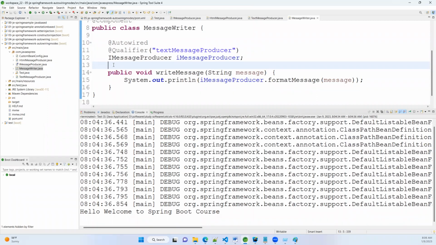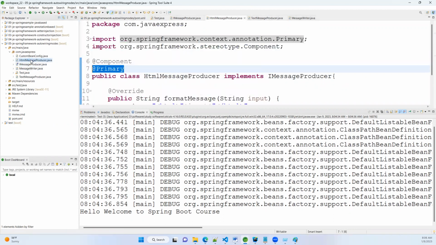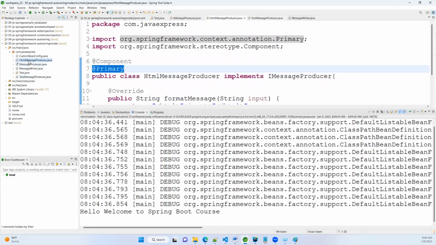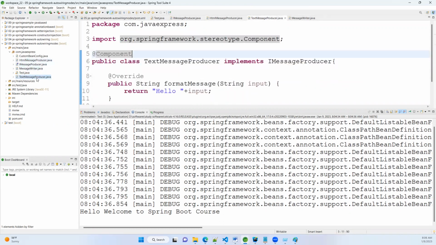Yes, you are also changing. See, think about not the code change. Suppose two developers are using it. This guy has an HTML, this guy has a text. One guy is interested in this implementation class, another guy is interested in the other implementation class.